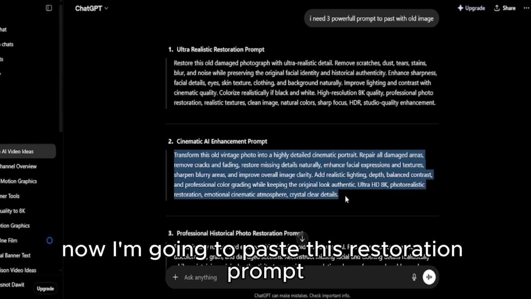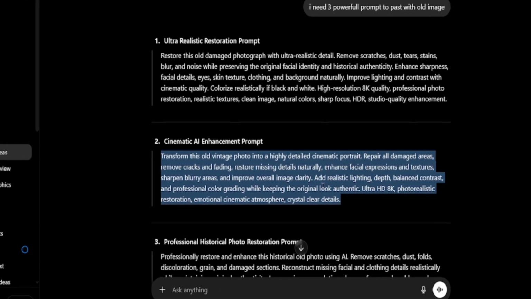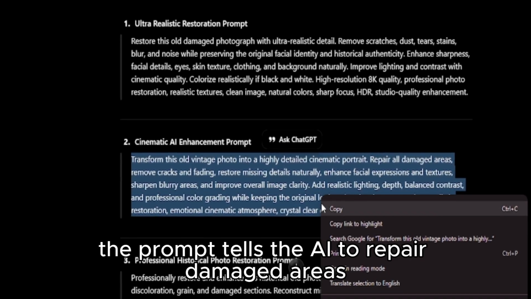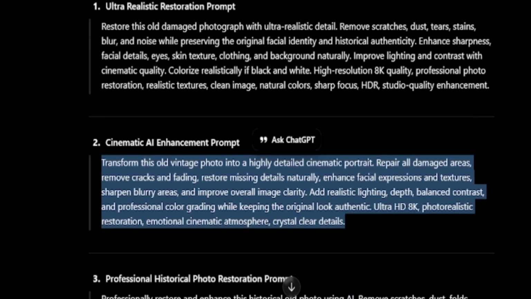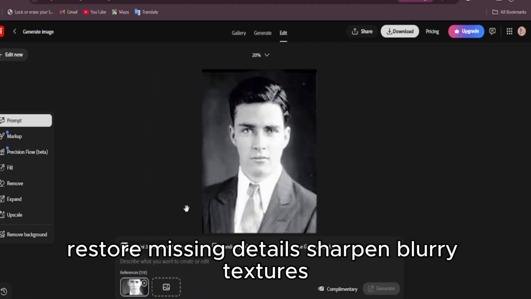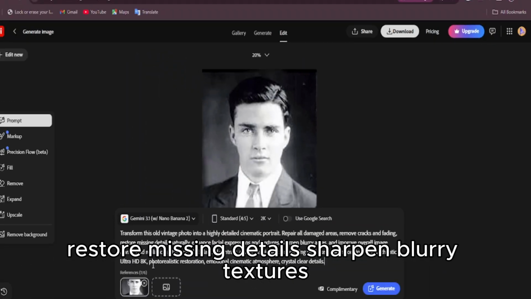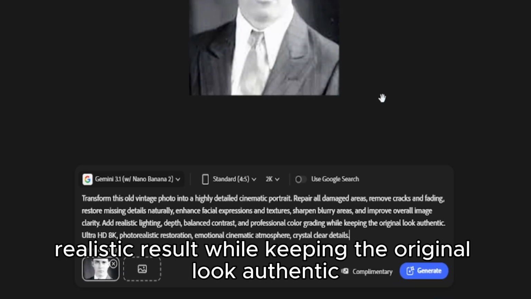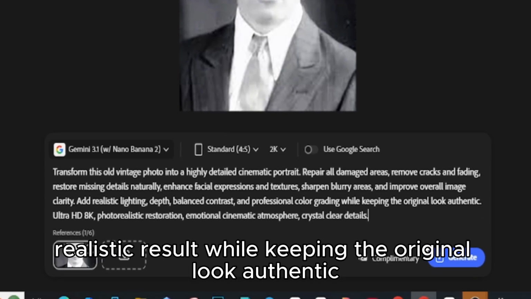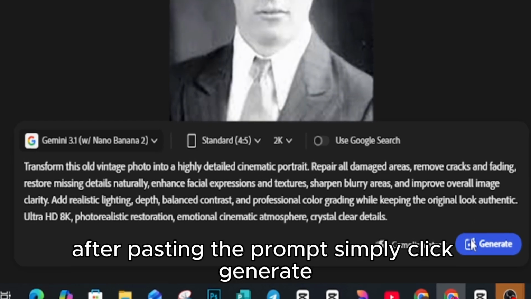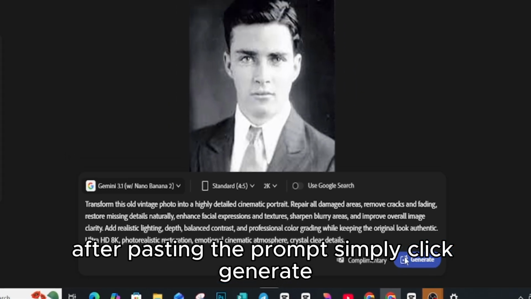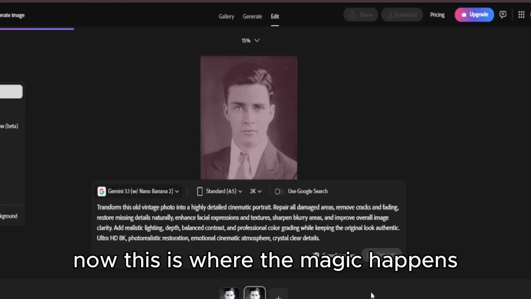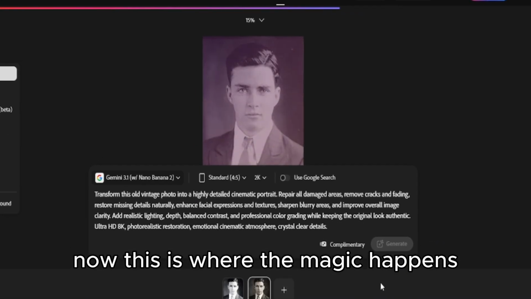Now I'm going to paste this restoration prompt. The prompt tells the AI to repair damaged areas, restore missing details, sharpen blurry textures, improve lighting, and create a cinematic realistic result while keeping the original look authentic. After pasting the prompt, simply click Generate. Now this is where the magic happens.